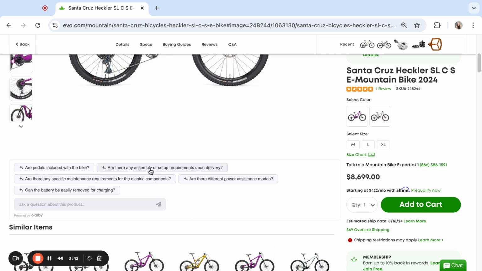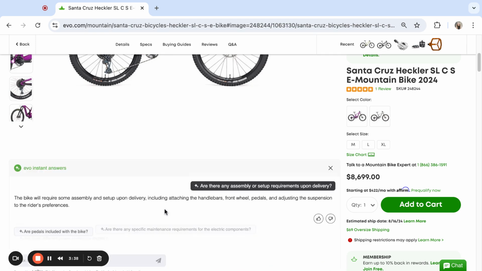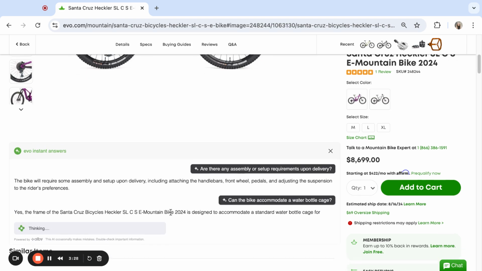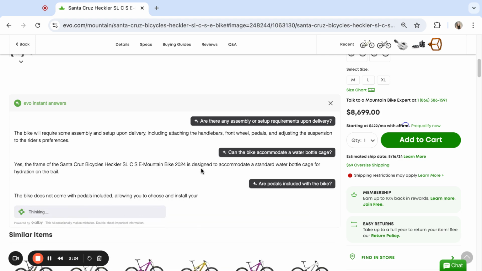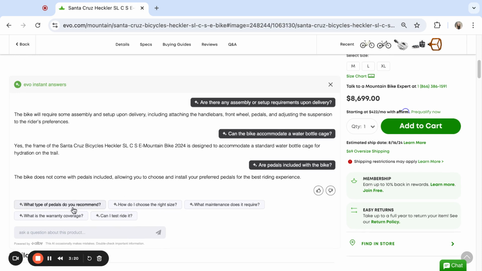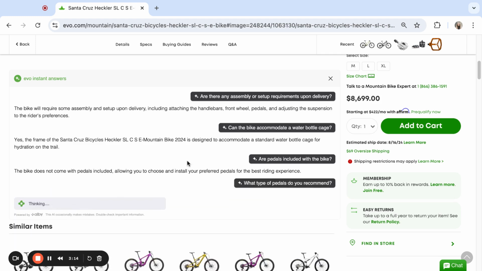So I start asking Alby some questions that I might be wondering. Alby uses information from the product page itself, as well as other documentation such as buying guides or warranty info that Evo can upload to inform the responses. I can continue to ask product questions, but let's say I want a product recommendation. So I see this bike doesn't come with pedals, so I might ask what type of pedals Alby recommends.